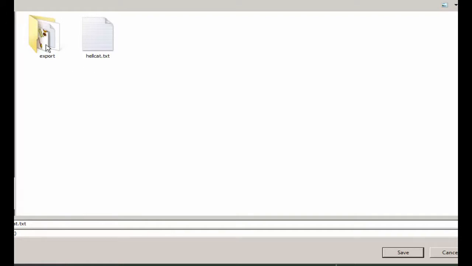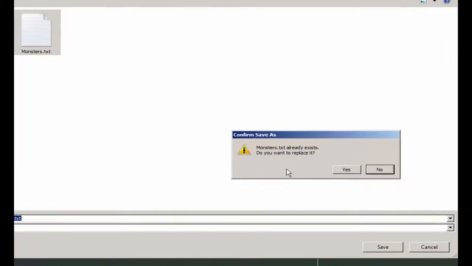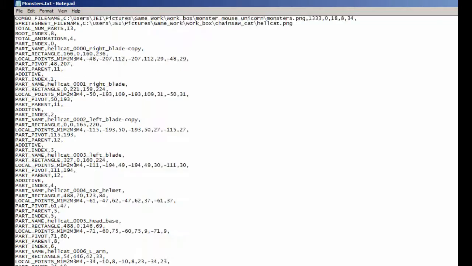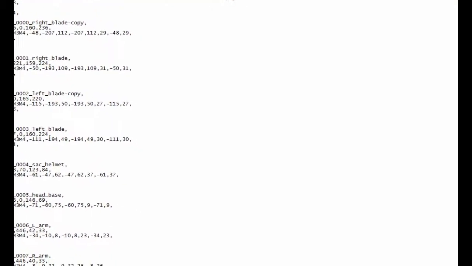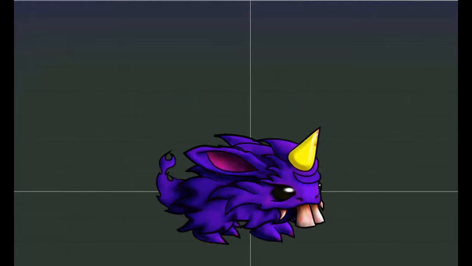Go to the export folder we put it in, and just click on that monsters.txt, save, matching character exists. Oh, what did I do here? I don't know what happened, but it actually didn't export the first one. I'm not sure what I did. So this is the other monsters file. It never got changed. I'll just delete this. I'll try again. Okay, we had a little bit of a mix up there.